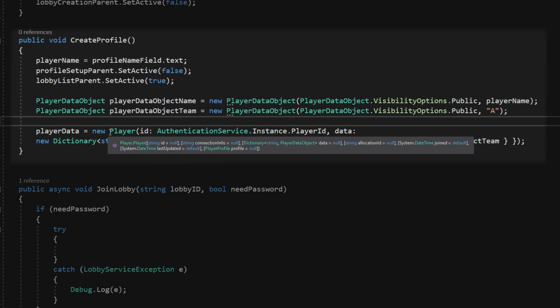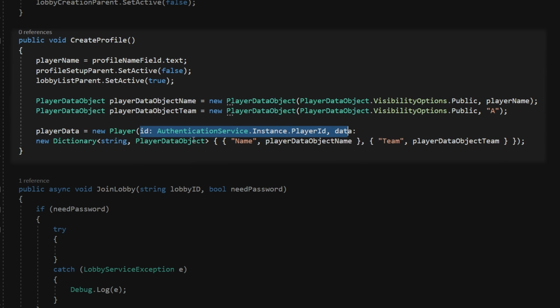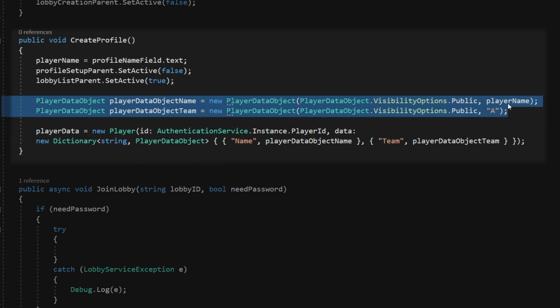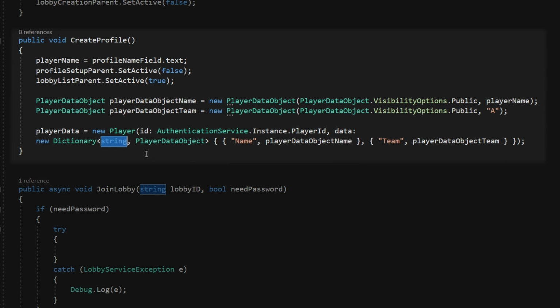So when creating the player, I'm just inputting the ID, taking it from the authentication service. And then the important part is where we can actually set our own custom data. All of the data is being held in a dictionary, which is taking a key as a string, and a value is player data object. So up here I'm creating those player data objects. The first one is for name of the player, and the second one is for the team in which the player currently is. So the string in the dictionary is just a key for how the variable should be named.